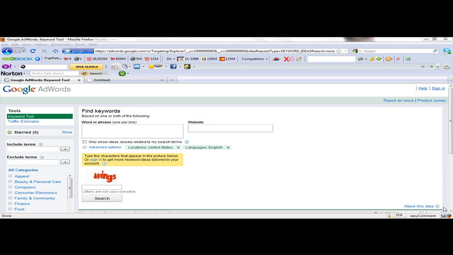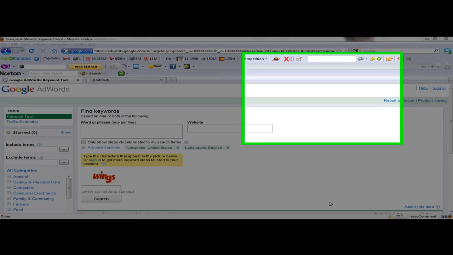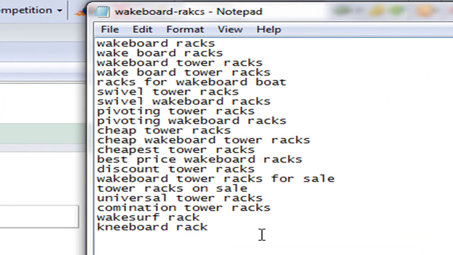What I'm going to be showing you today is something I call the sweet spot when I'm doing my keyword research. I'm trying to find the sweet spot: for the terms I'm looking at, the term that has the most traffic with the least amount of competition. Now, to save on time, I went ahead and made up this notepad.